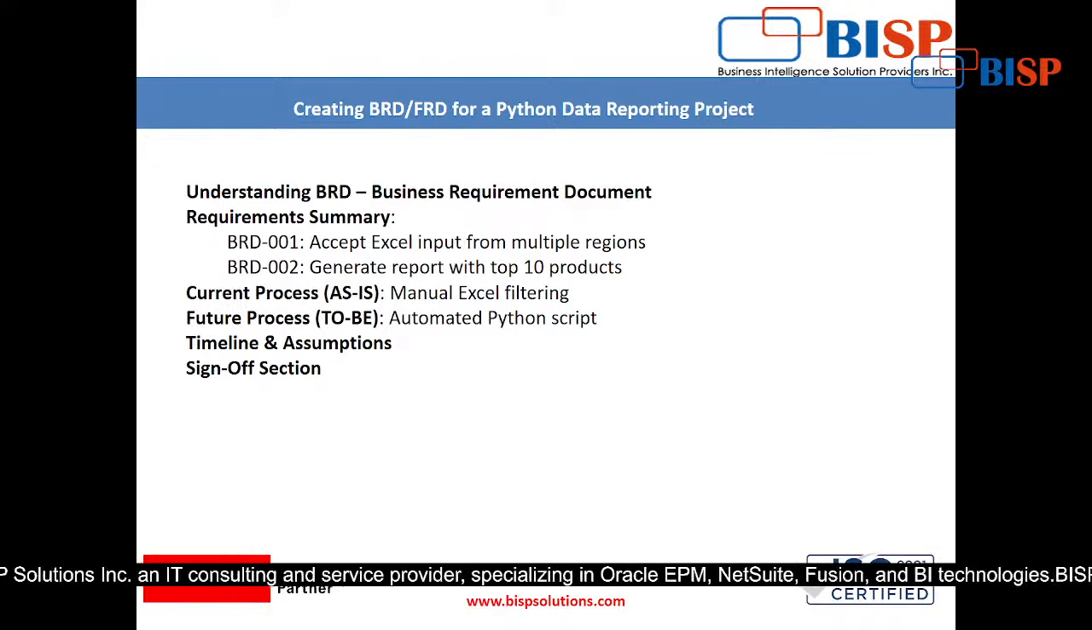Now in this case, suppose I have written: BRD 001 accept Excel inputs from multiple regions, and then BRD 002 generate reports with top 10 products. Now if I assign BRD 001 to one subordinate and BRD 002 to subordinate number 2, in this way both have their tasks defined, so one will not interfere with the other's work. So that is why each and every requirement is divided into requirement ID numbers, right? Requirement ID, that's the reason, and this is a very common practice.